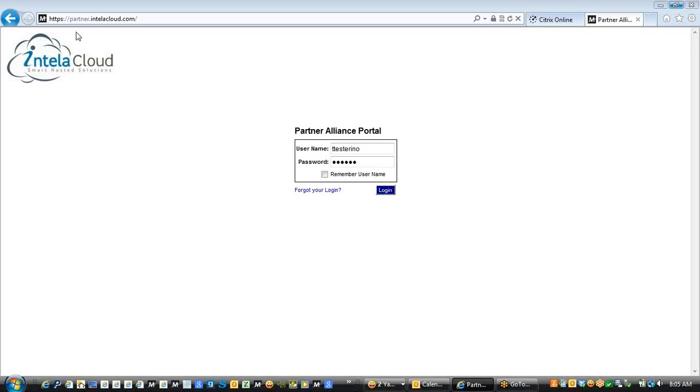https://partner.intellicloud.com. So if you'll all bookmark that, that's the site that will essentially present the Partner Alliance portal login screen. We've created a test partner here that you'll see here, T-Testorino, with a password.